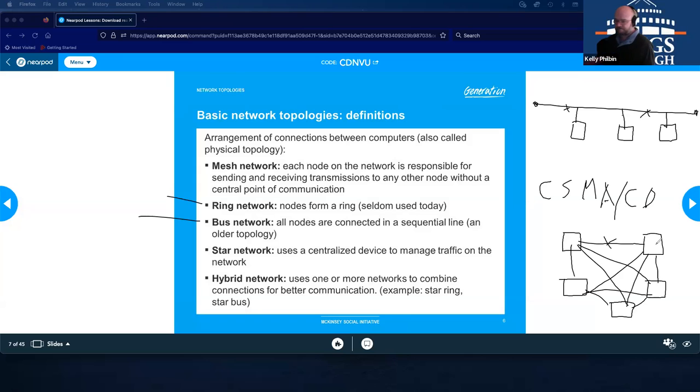So we got a mesh. So I can bring down a single computer. That doesn't bring down the system either, because the other four are still able to communicate with each other. So there is no single point of failure. Every computer is connected to everyone else. Awesome, right? No, here's the problem.